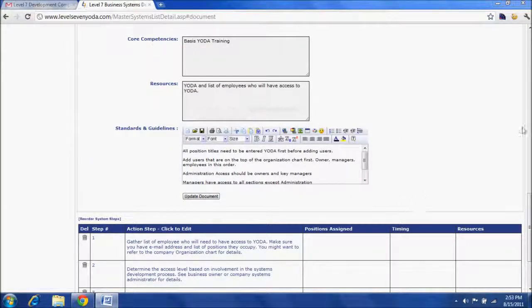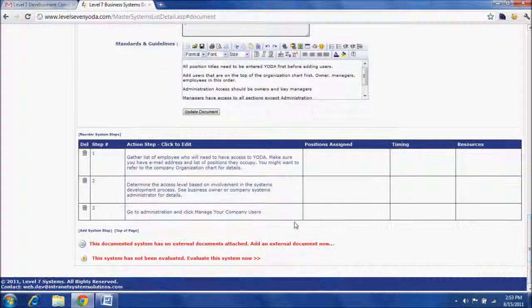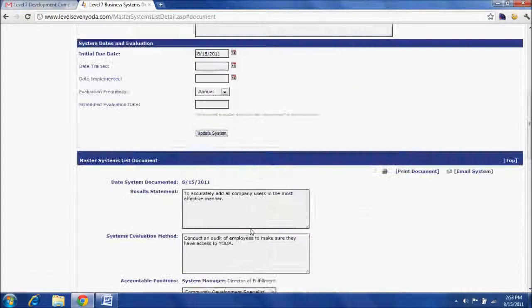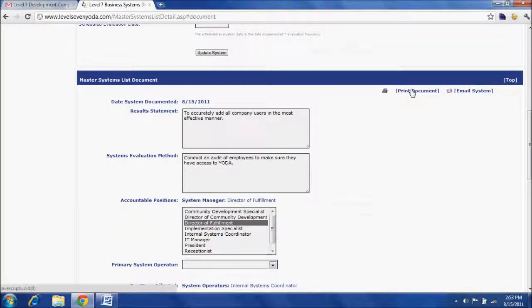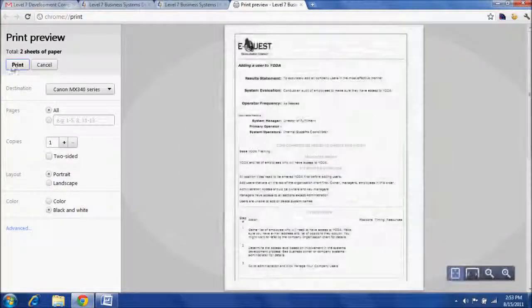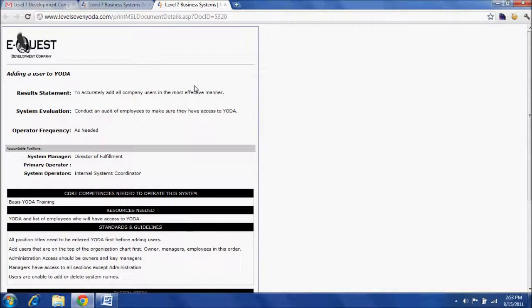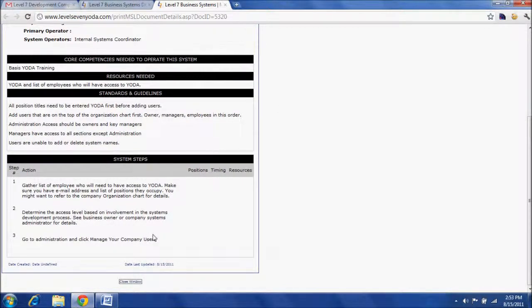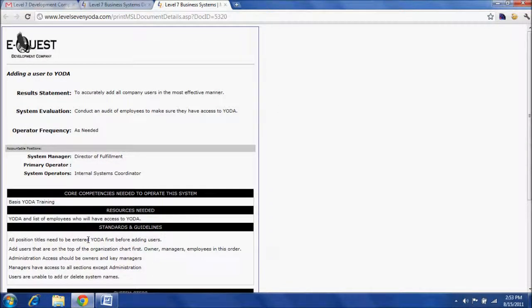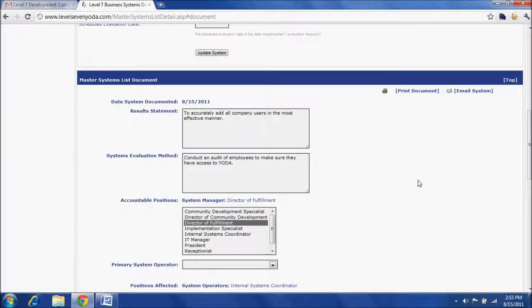Now, you can scroll down to the bottom of the system and you'll see that the system steps have been added. And if we want to take a look at the system as it would print, I'm going to go ahead and cancel that, and you'll see that your system as it is documented would show up like this with your company logo showing up in this box here.